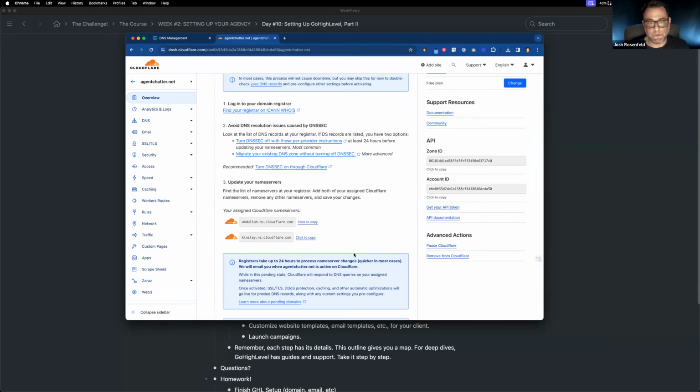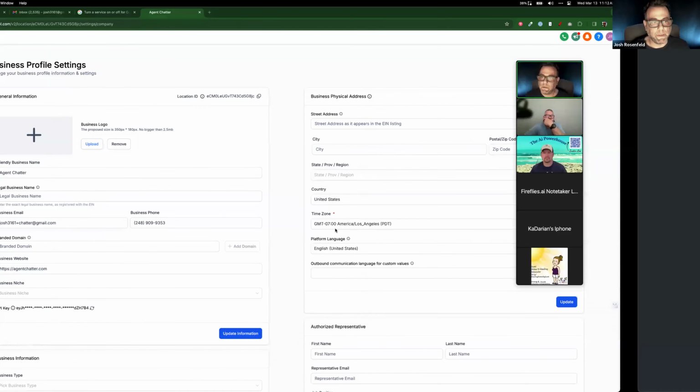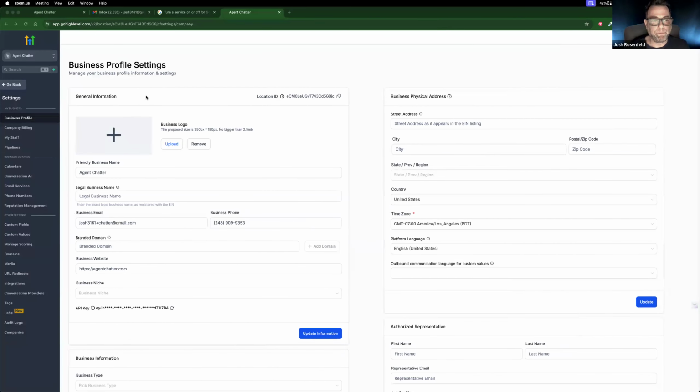So now we want to connect. Now that our domain name is hooked up with Cloudflare, you kind of just got to wait, but let's see if it works, because it doesn't take an hour. So I'm going to go over to my Go High Level, the sub account for Agent Chatter, which is the domain we want to hook up. And the business website is agentchatter.net, not .com. That costs $64,000. I checked.